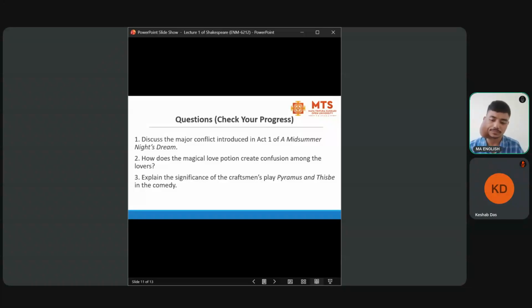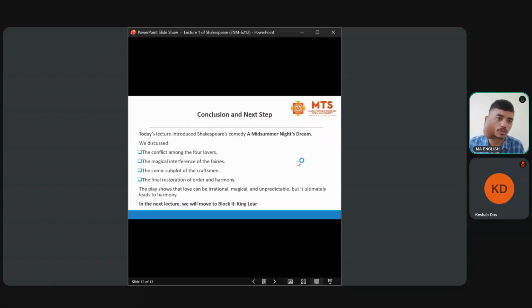Now, let's move on to the conclusion. So, in today's lecture, what have we completed? We have completed Shakespeare's comedy A Midsummer Night's Dream, right? We went through all 5 units of Block One, covering all 5 acts of the play.